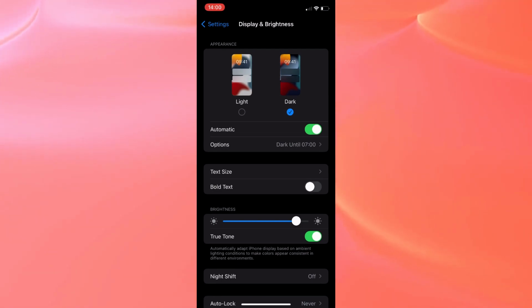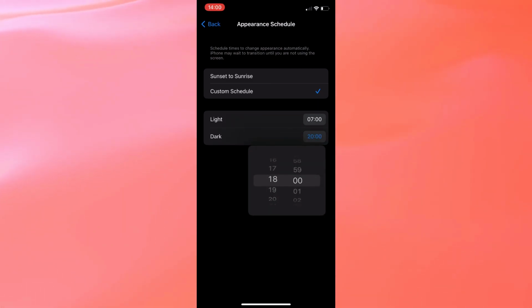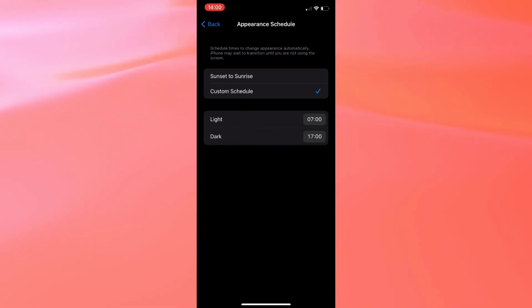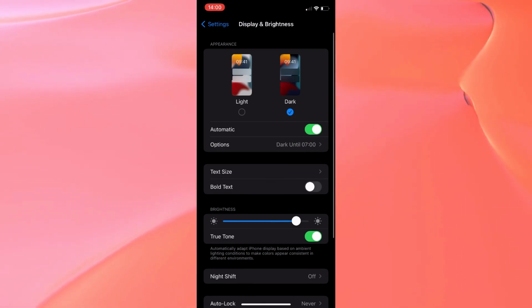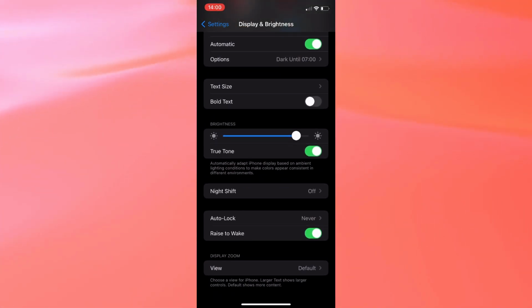Changing the appearance of your iPhone can actually also be set up to happen automatically. Just select Options, and that should bring you to a page where you can customize the schedule according to your preference. It's just like this. And going back, you should also see other options that you can customize on the appearance of your iPhone.